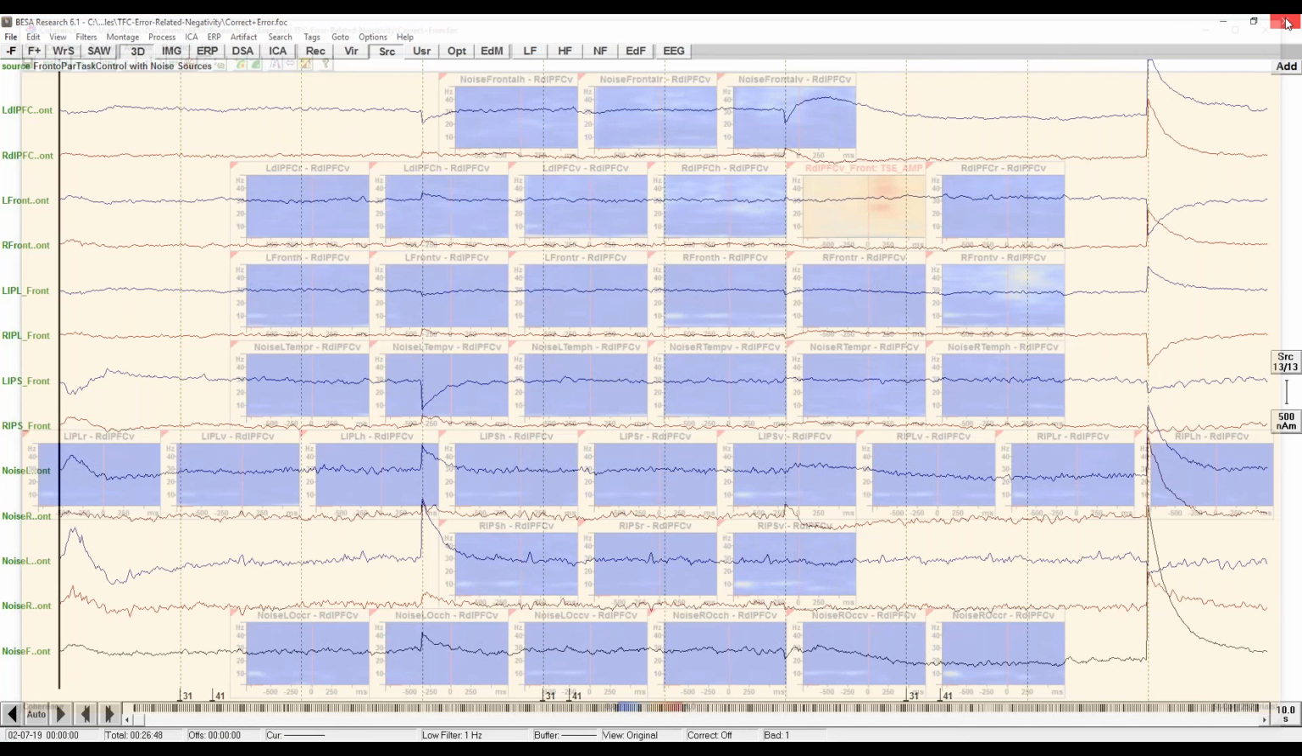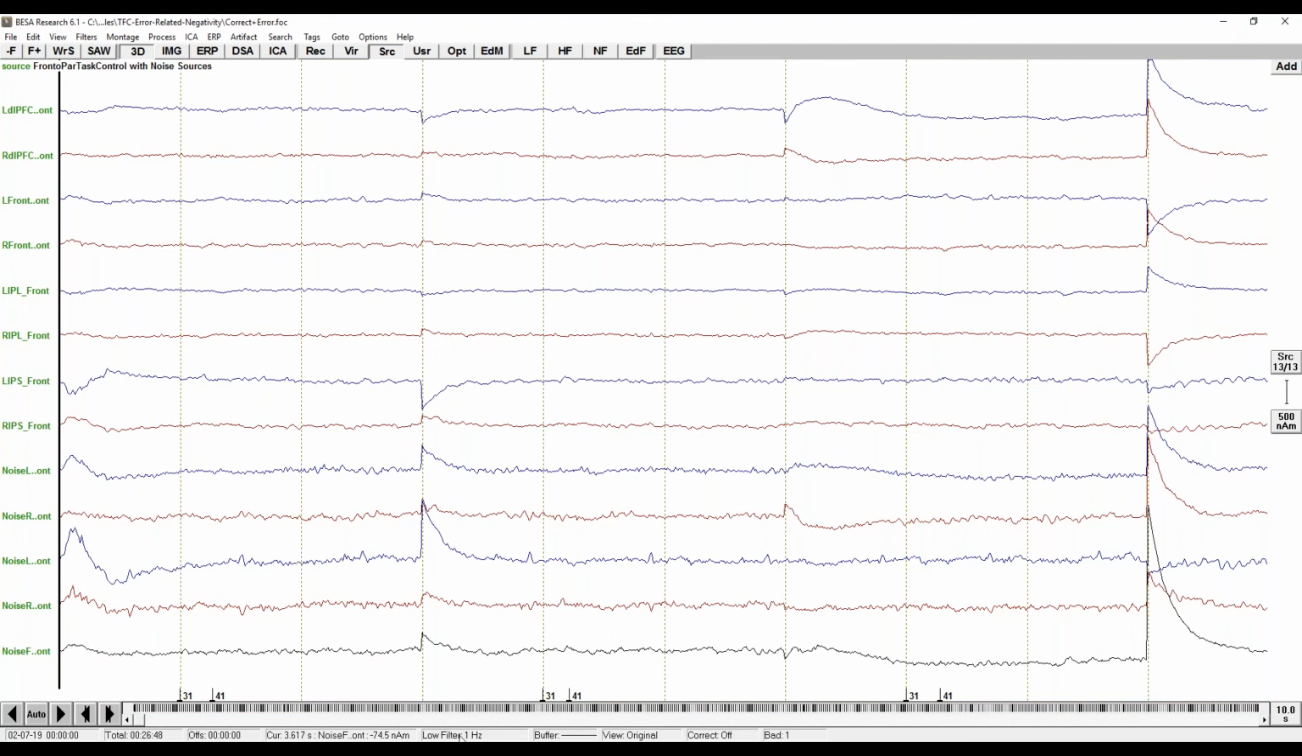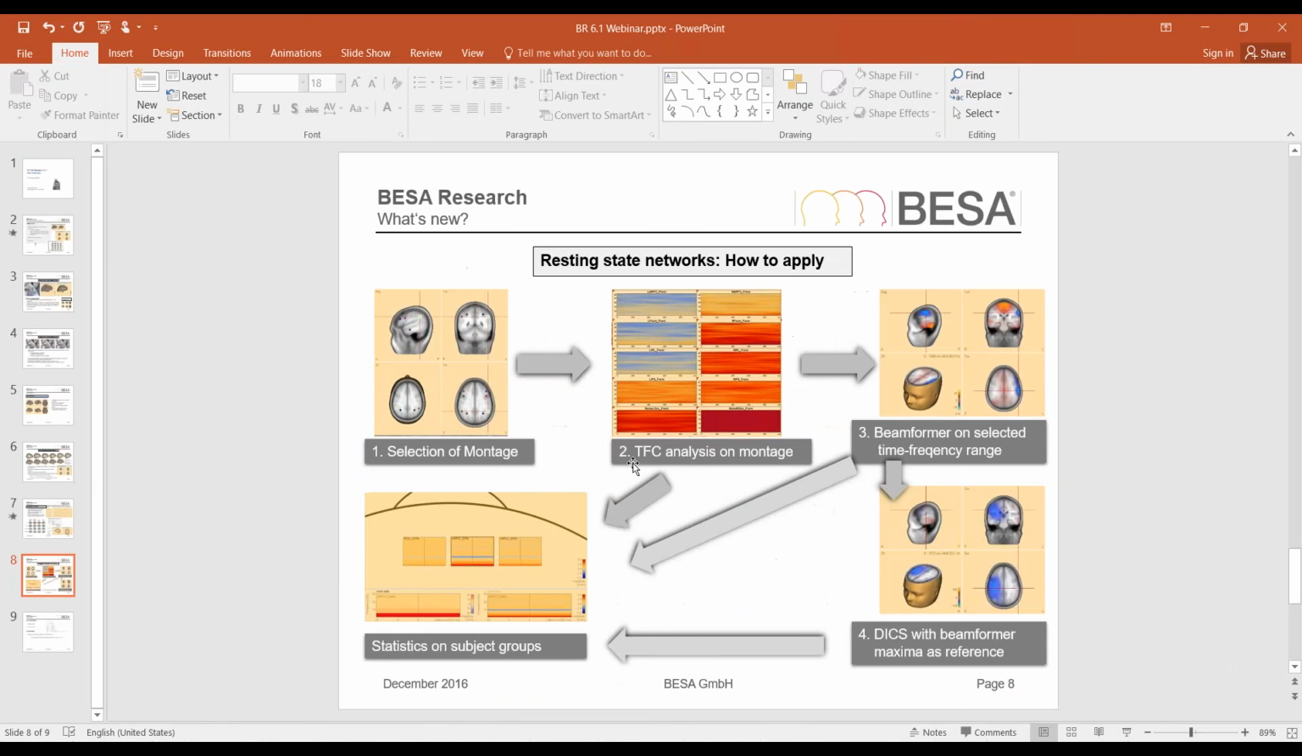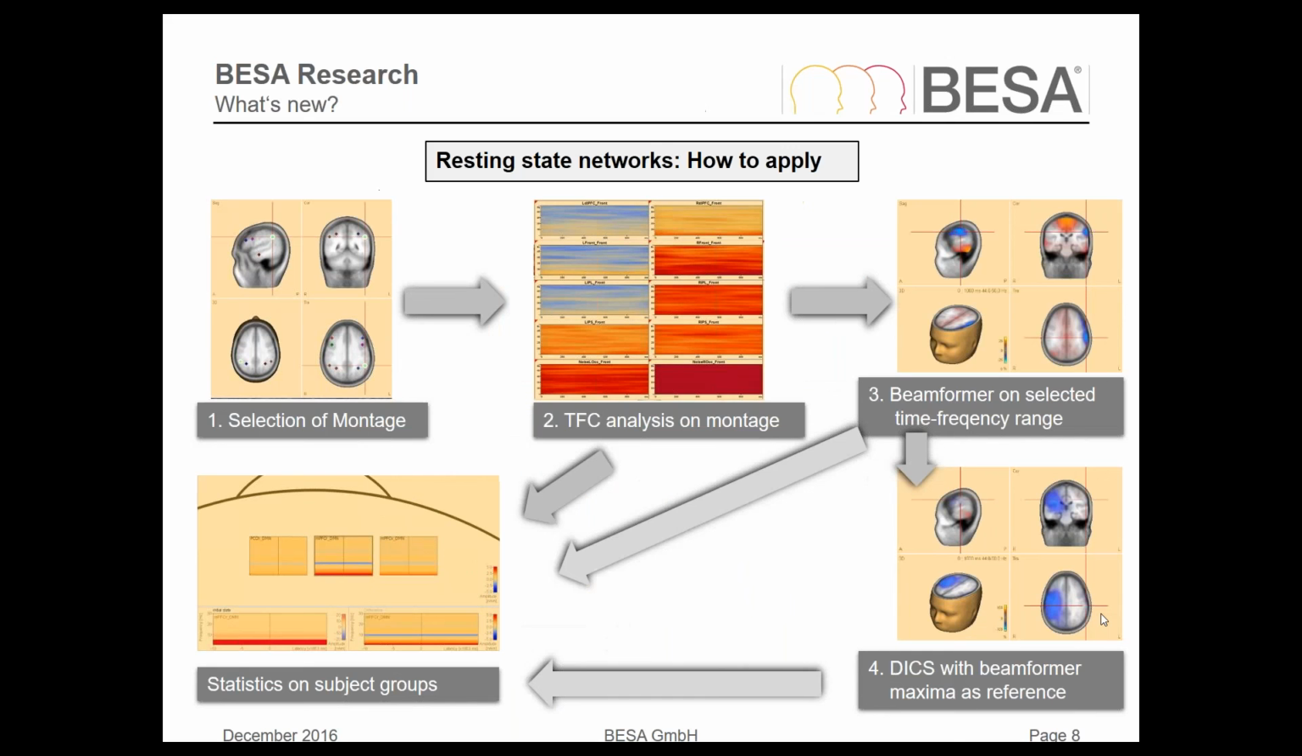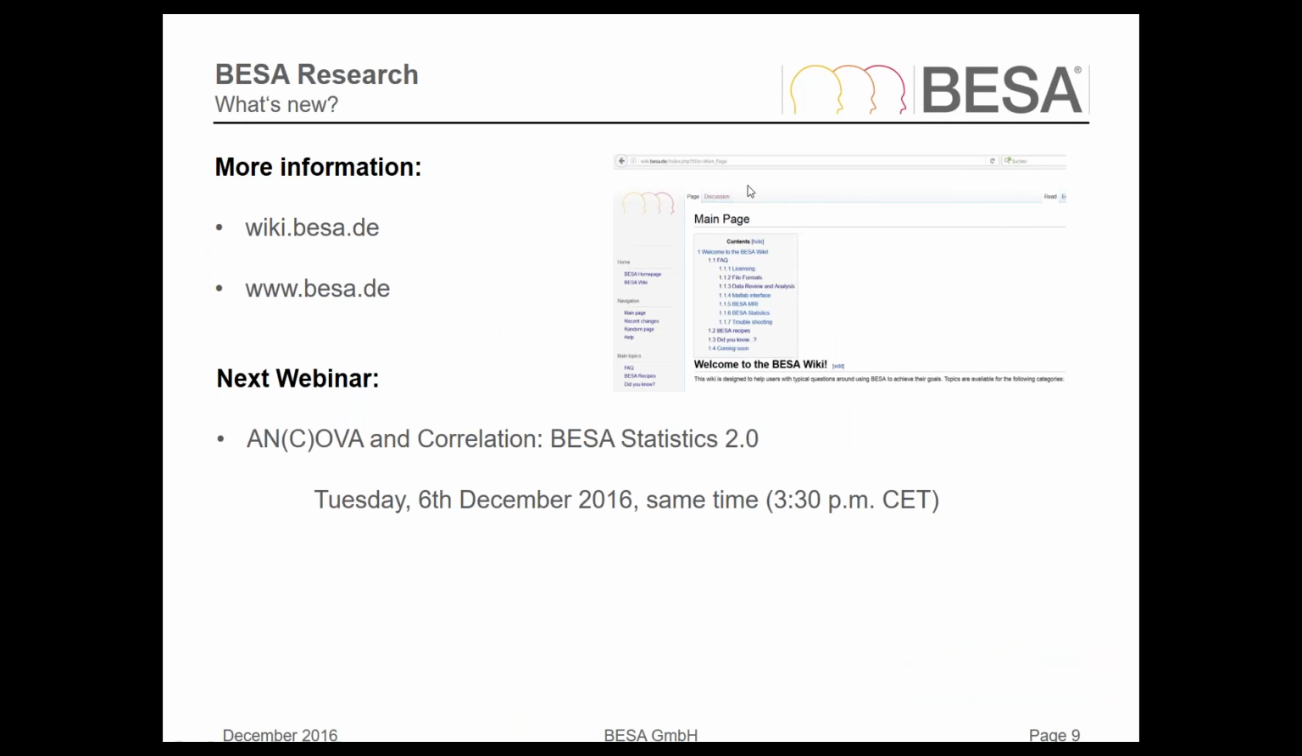Right, and so this leads me to the conclusion of this talk. If you want to learn more about, for example, how to batch data, how to export data for more analysis, etc., there's lots of information in our wiki, wiki.besa.de, also of course on our website, besa.de. And the next webinar is about this particular thing.